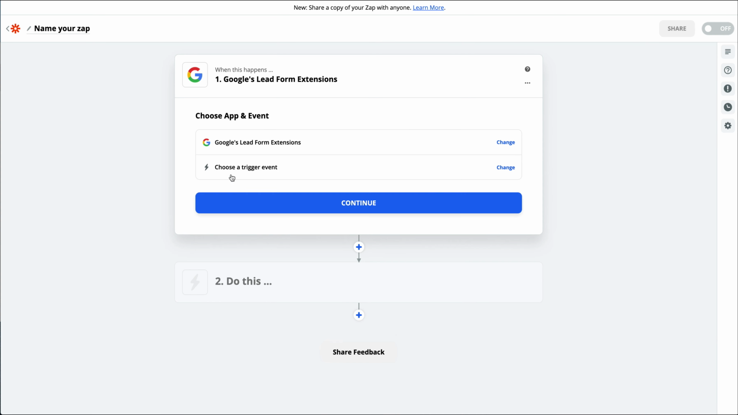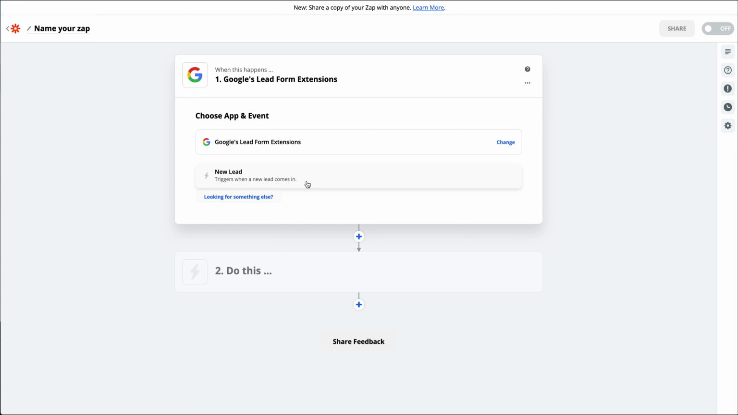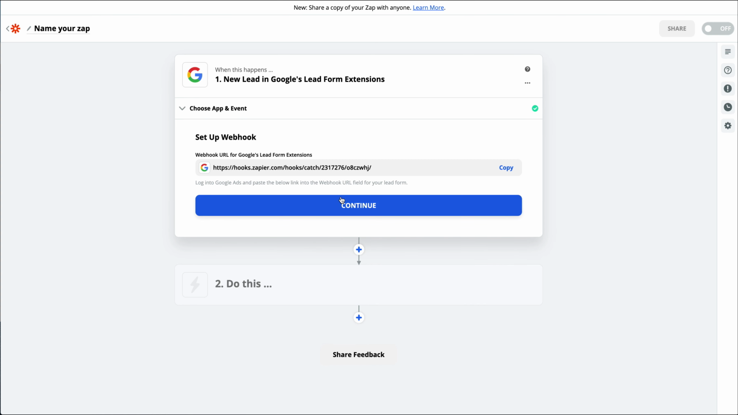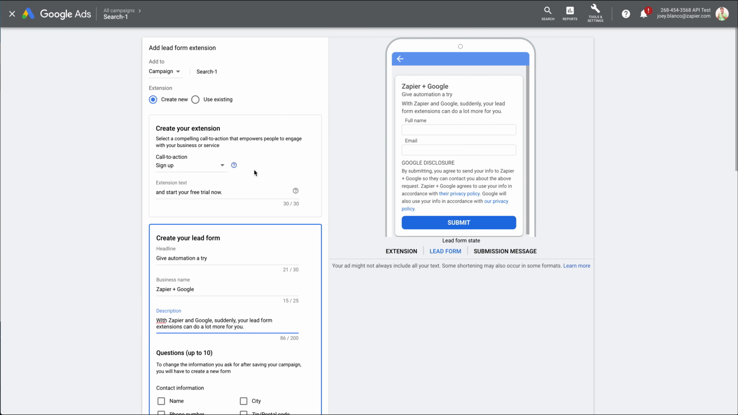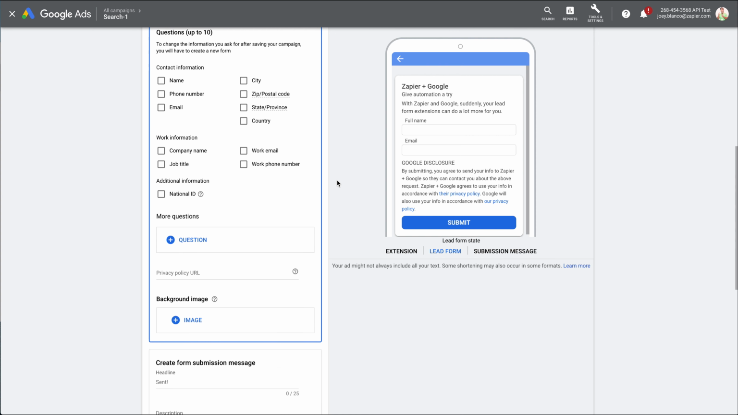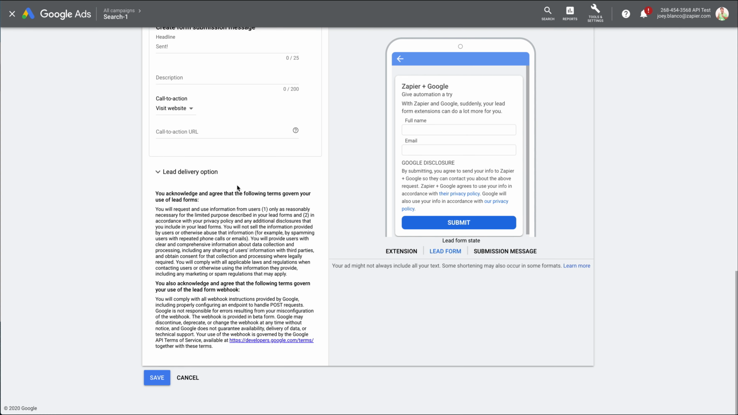For this first step, you'll add the lead form extensions app. It only has one trigger event, new lead. When you click continue, we get a webhook URL and some instructions on what to do with this. So we'll jump back into the lead form extension we created and paste the webhook URL.